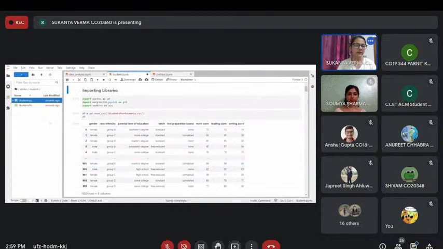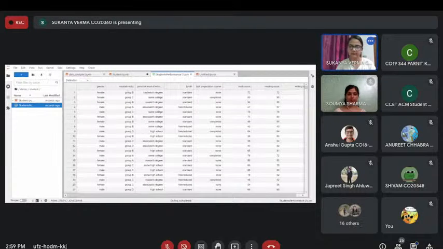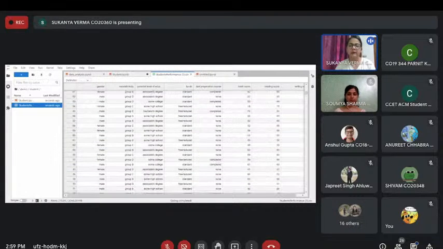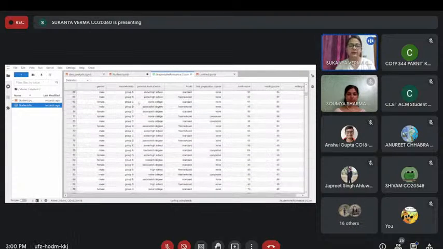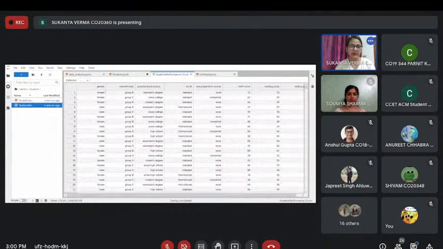Now this is the CSV file. This is basically the data set which we will be using for data analysis. As you can see, there are different columns and a lot of rows. Now coming back to this notebook.